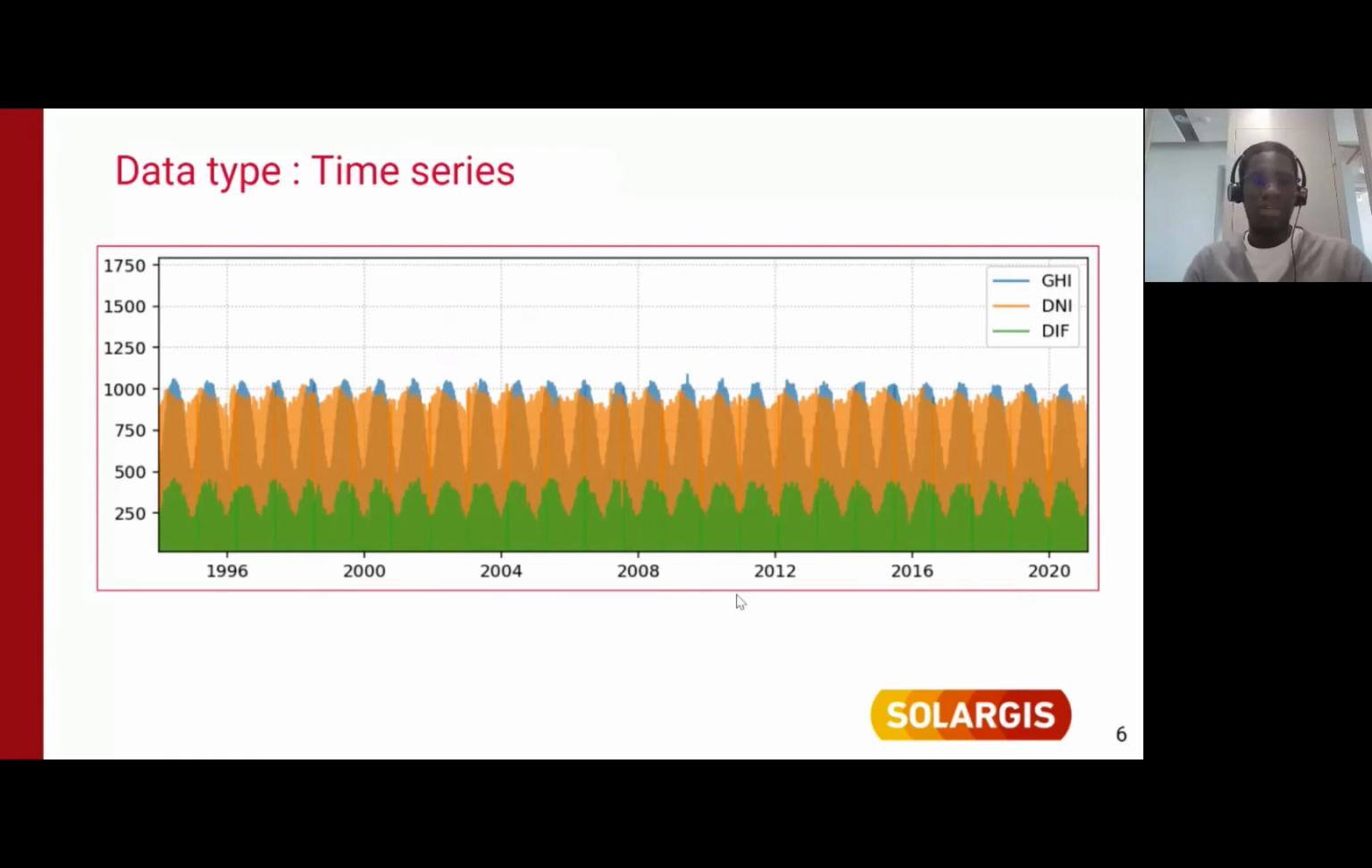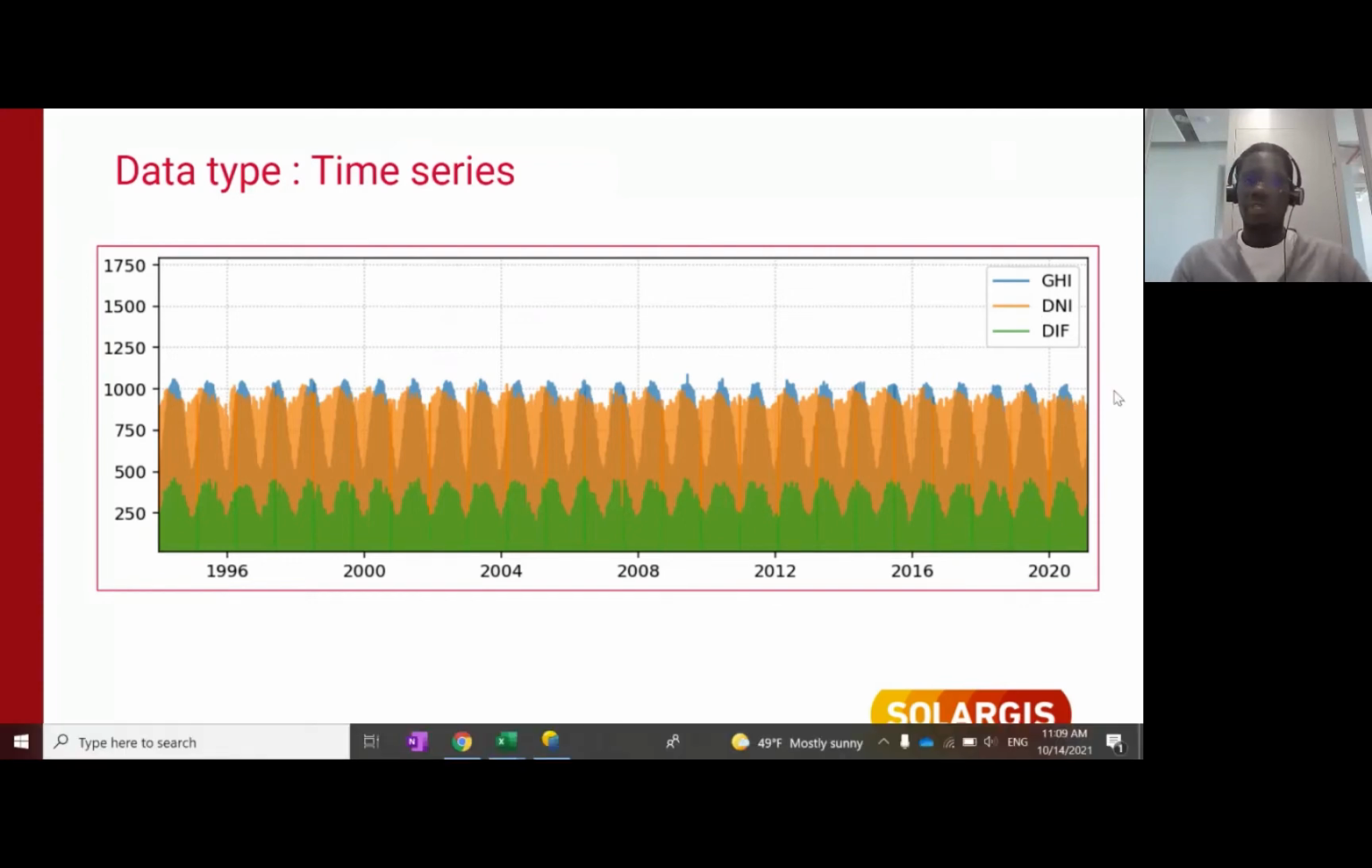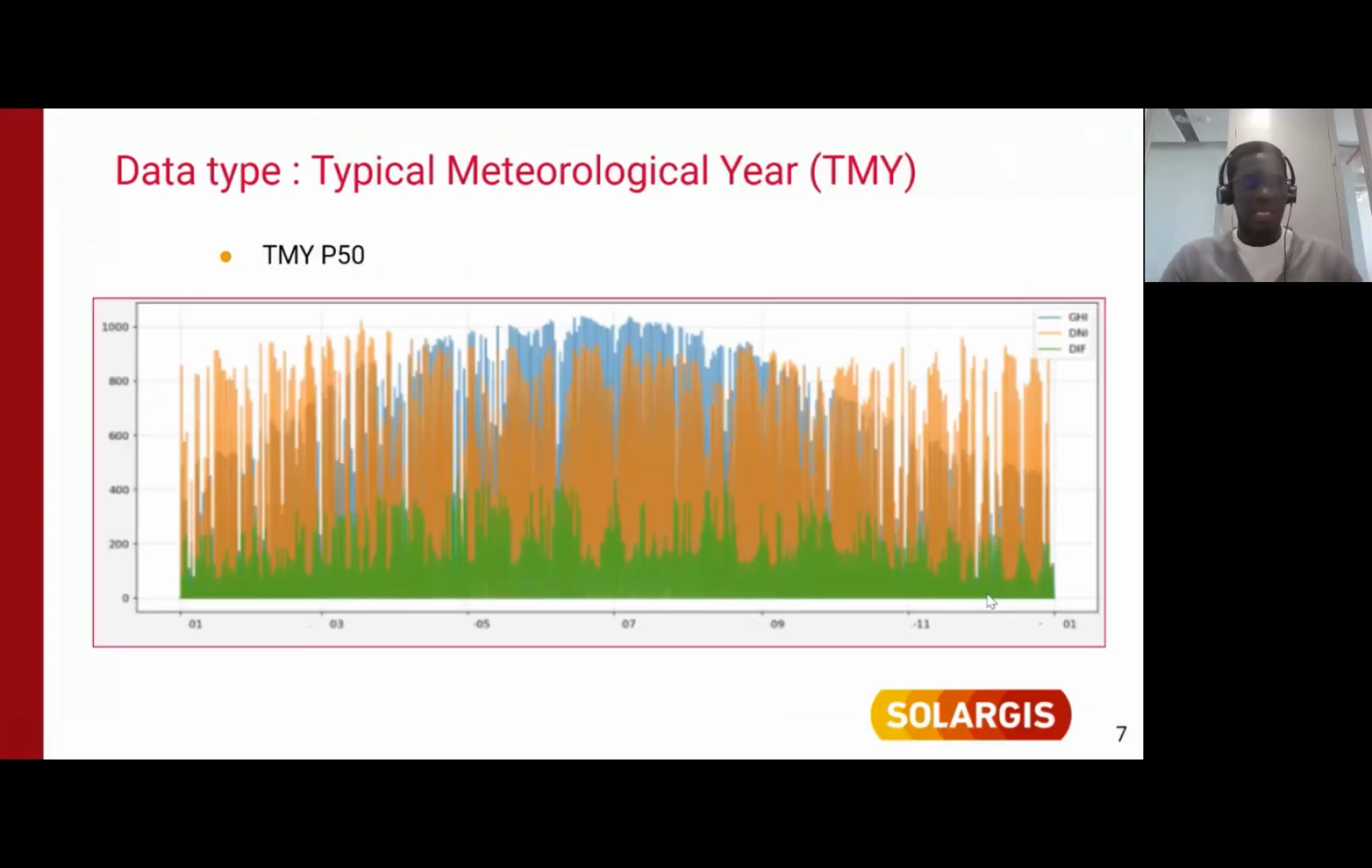When it comes to time series, here we are showing a graphical representation of time series data from 1996 up to 2020. The parameters shown here are GHI, the global horizontal irradiation, direct normal irradiation, and the diffuse irradiation. And in this slide we have the typical meteorological year data, which we refer to as TMY. Again, we are showing a plot of the TMY data for GHI, DNI, and also the diffuse irradiation.